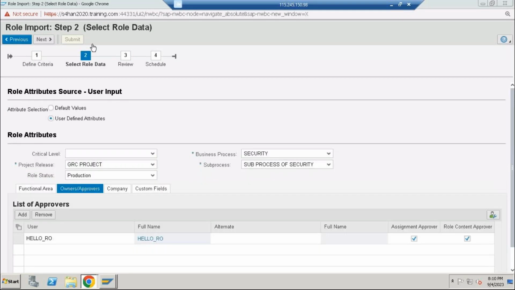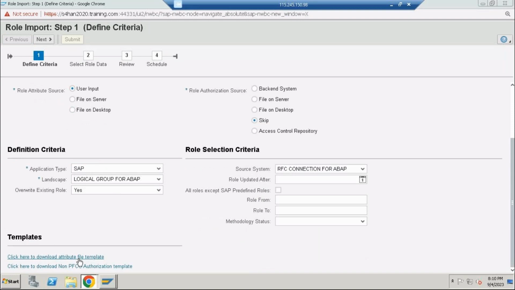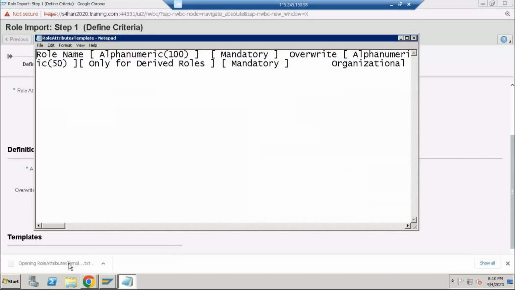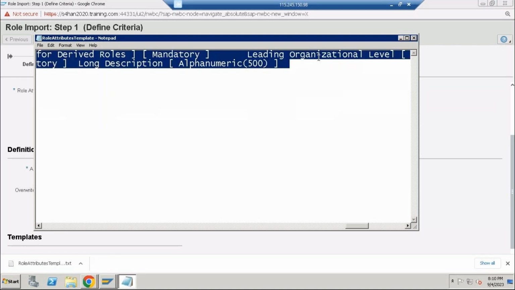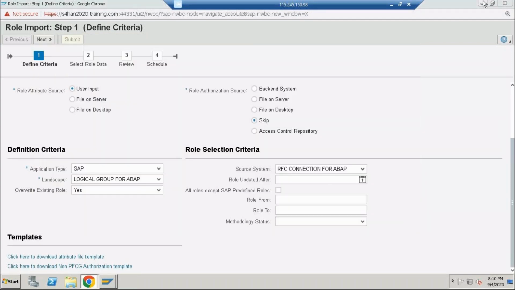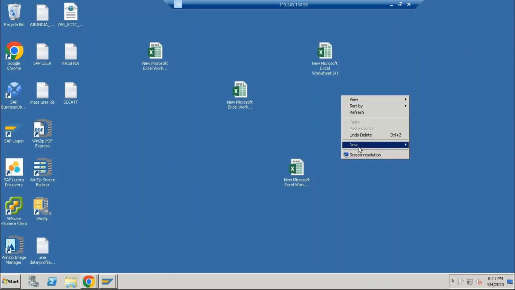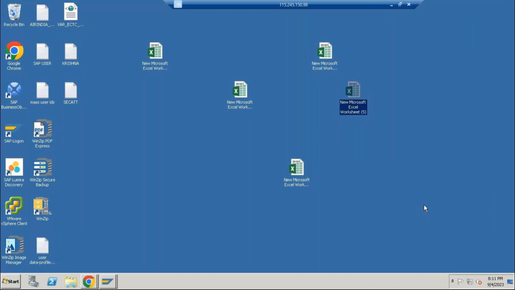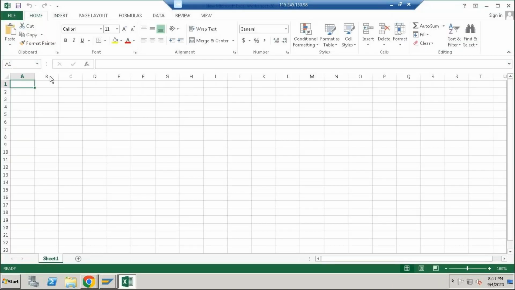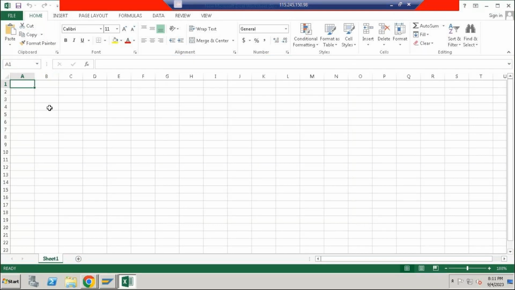Okay, just going one step backward. Here you have the option, click here to download the attribute file. Hit this and the role attributes will be downloaded. Copy the contents and open this in an Excel sheet, then paste it here and be patient and try to give every value here.